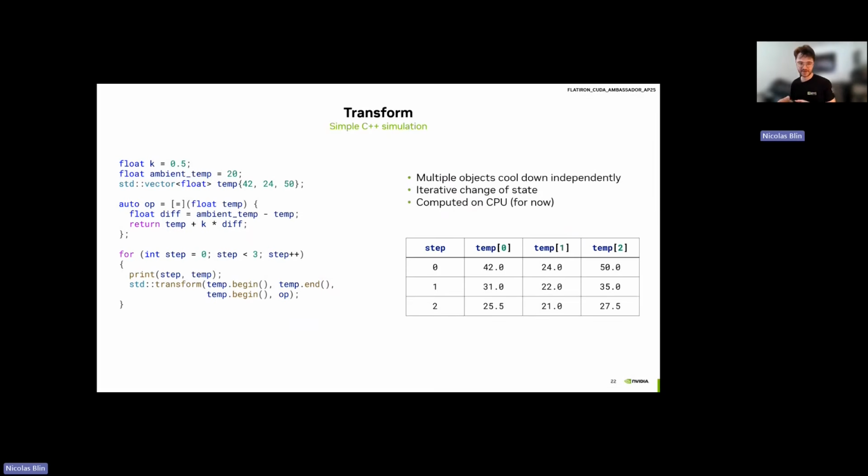And so once we have defined this lambda function, which just defines at each step how the temperature evolves, we can just have our for loop here that will go from step 0 all the way up to step 3. So we'll have 3 steps, step 0, 1, and 2. And each time we print the temperature, how it evolves, and we call the std transform function. So the std transform function is a simple function from the STL, which applies a specific lambda, specific operator to a whole container. So here we go from the vector TMP, which is our 3 cups, from the beginning to the end, and we just apply our operator, and we do that 3 times.